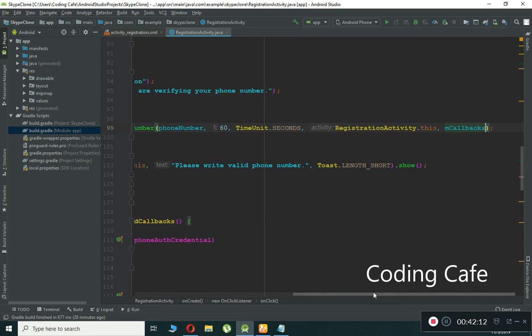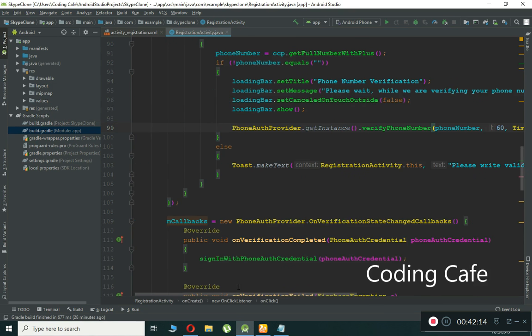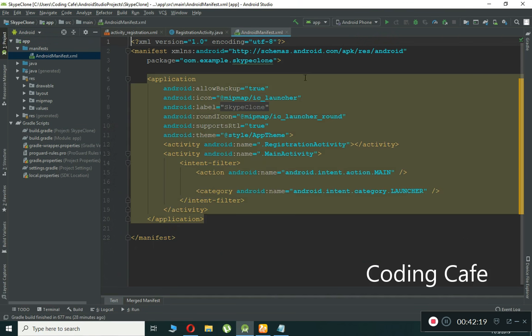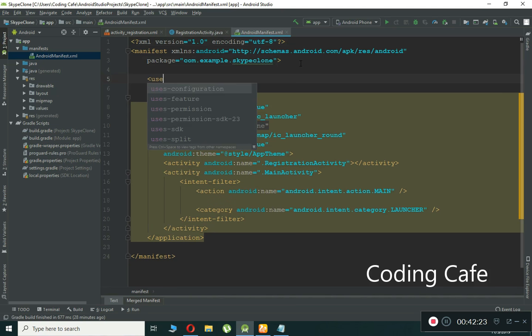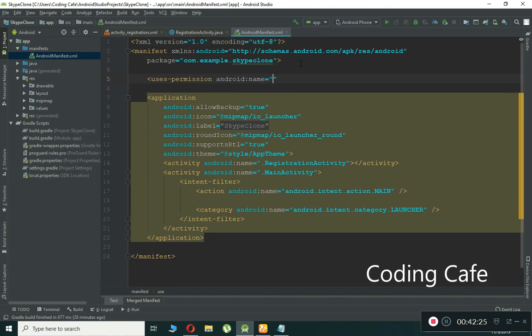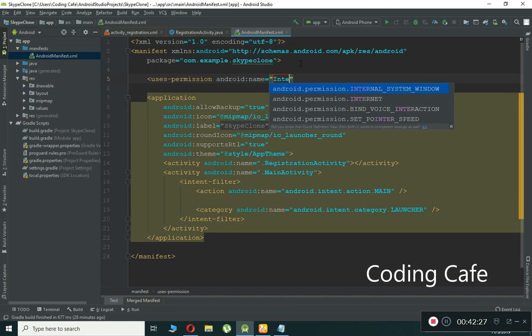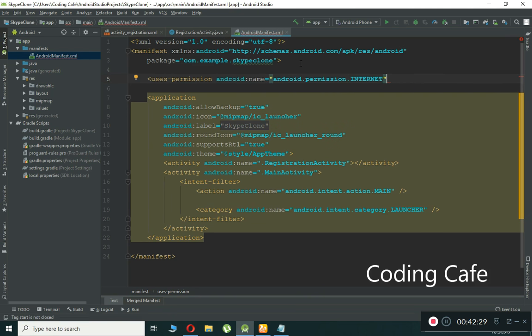Now we are ready to test our application, but before going to that, come here to the Android manifest and let's quickly write the permission, which is the internet permission. Use this permission, you can just type internet, this one, and just close this. So yeah, we are now ready to test it.